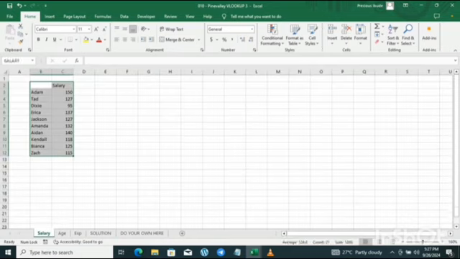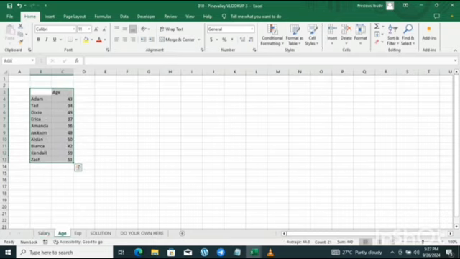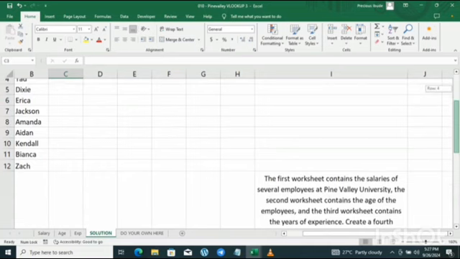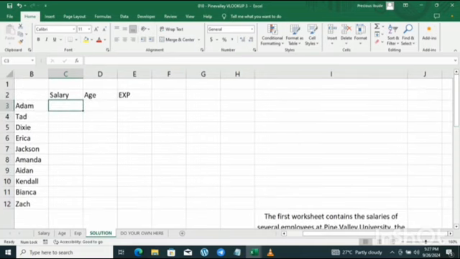If you select this one, you see that it already had the name salary. I've already named this before, and I've taught you how to name it on workbook scope and on worksheet scope. The name of this one is called salary, the name of this one is called age, and the name of this one is called experience. So they said create a fourth worksheet that contains the salary, age, and experience of each of the employees.